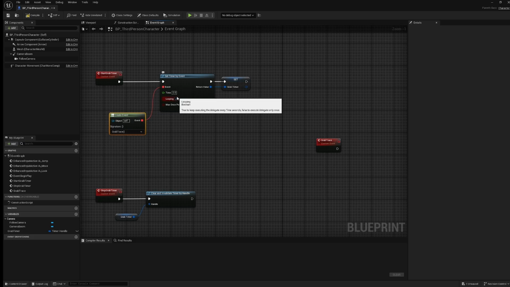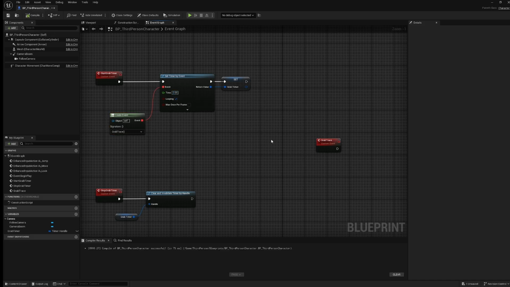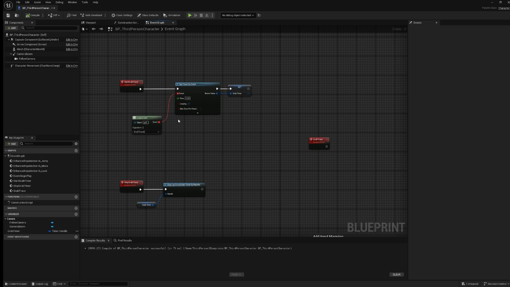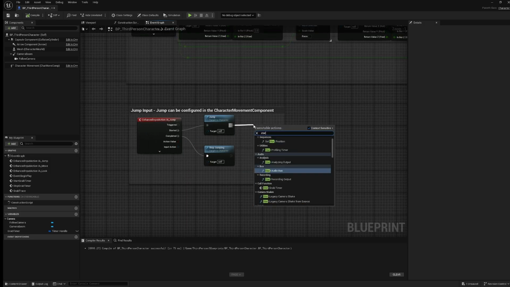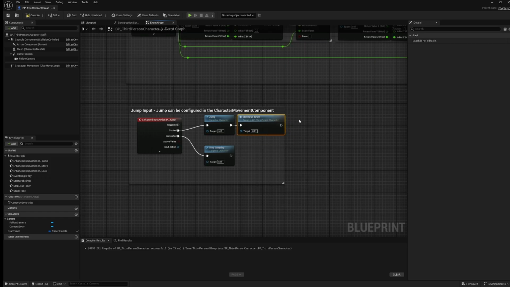I want this to be looping. We can get by with probably 0.05 for our timer. And we want to start this timer when we're jumping or when we're moving, depending on what you want to do with your game. I'm actually just going to put this on our jump. So now anytime we jump, we'll be starting our trace.